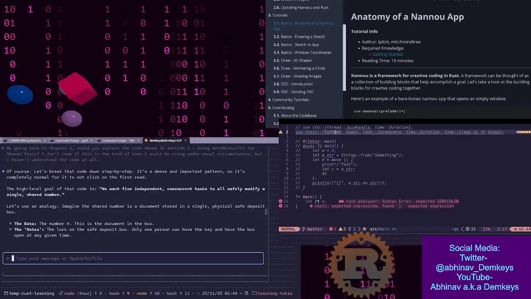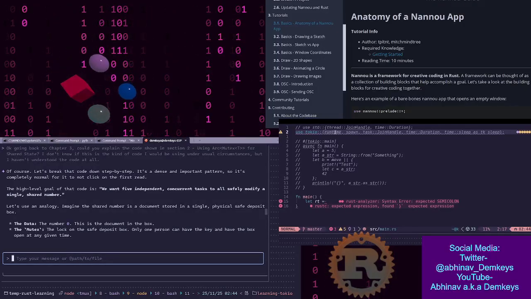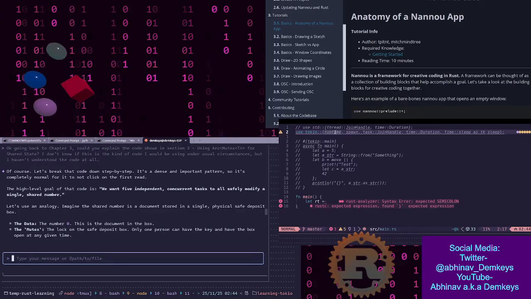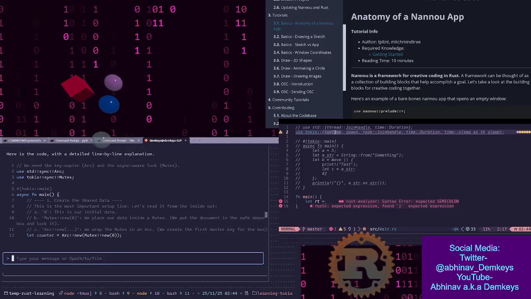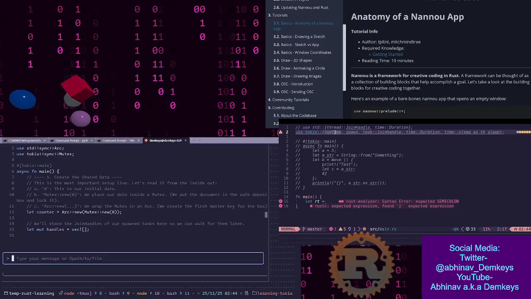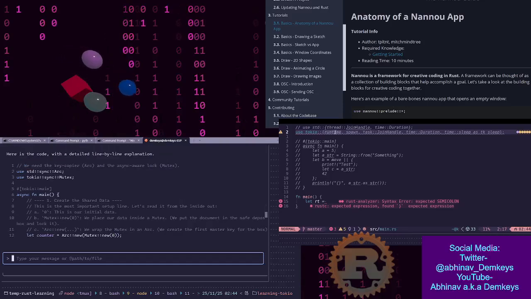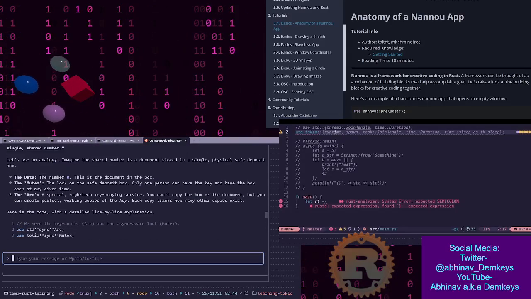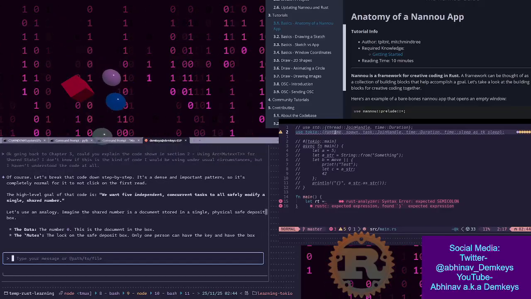I was like, okay, going back to chapter 3, could you explain the code shown in section 2, basically the Arc Mutex code, because I didn't fully understand it. I really wanted to dig deeper into how Arc and Mutex and this lock function are working. So I wanted Gemini to explain this code to me. Give me a second.